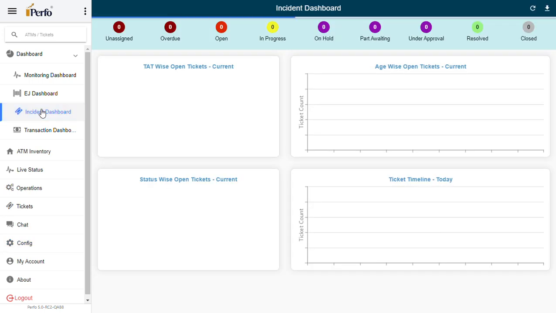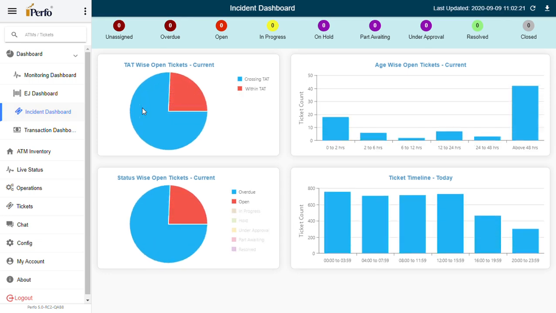And as you can see in the incident dashboard, you can see how many incidents are outstanding right now, out of which how many have become overdue, how many are in progress, how many are on hold, how many have been marked as part awaiting, and how many are under approval. All the status-wise individual ticket data can be obtained from the incident dashboards.